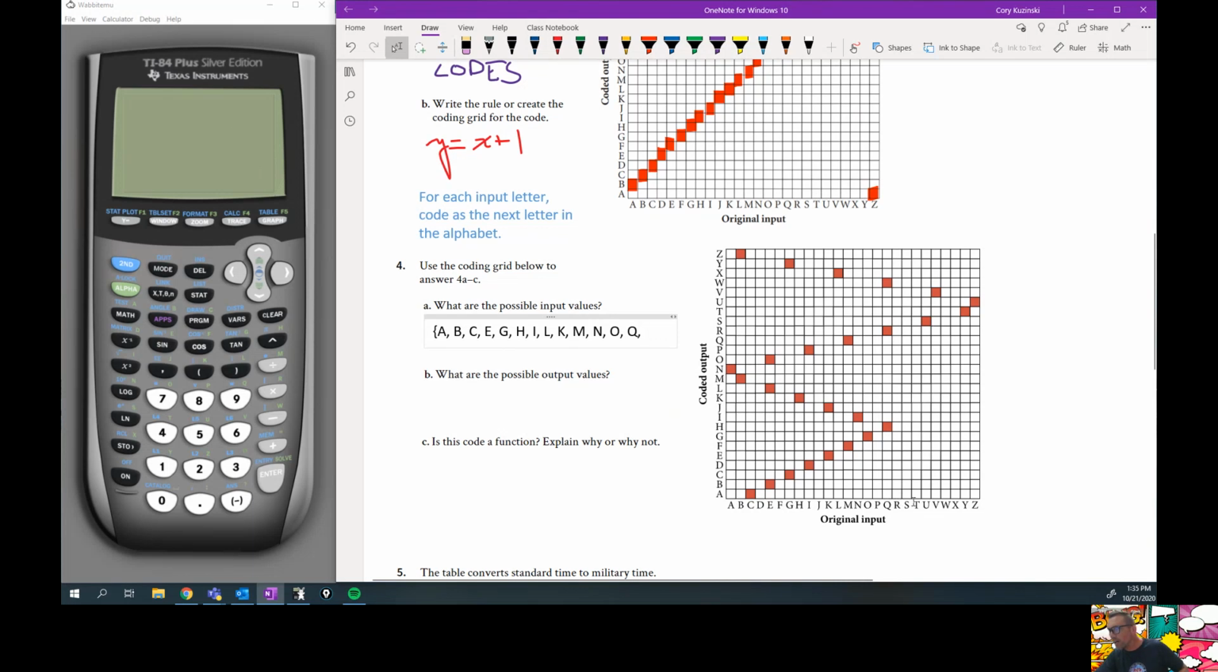no R, no S. Do we have T? No T. We do have U, V, no W, no X. We do have Y and Z. We'll close our set notation there. Those are the possible inputs.